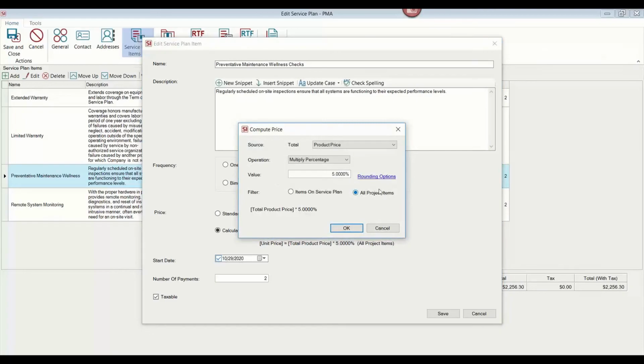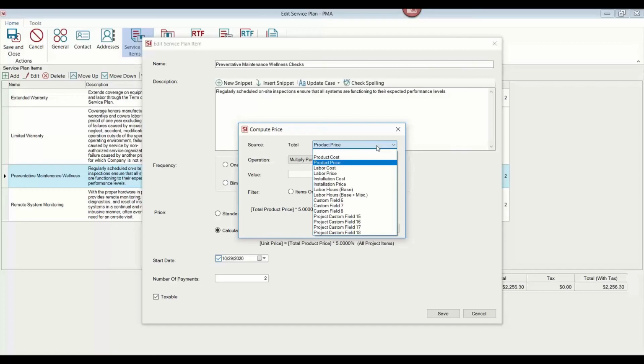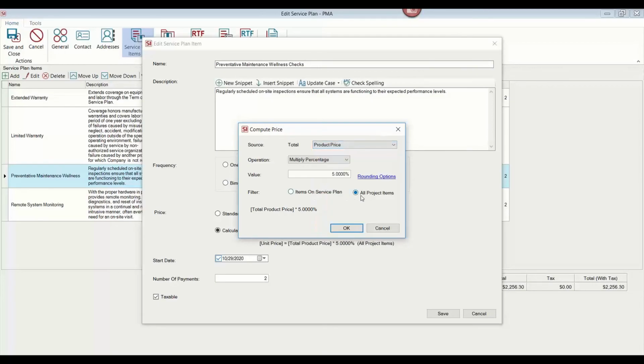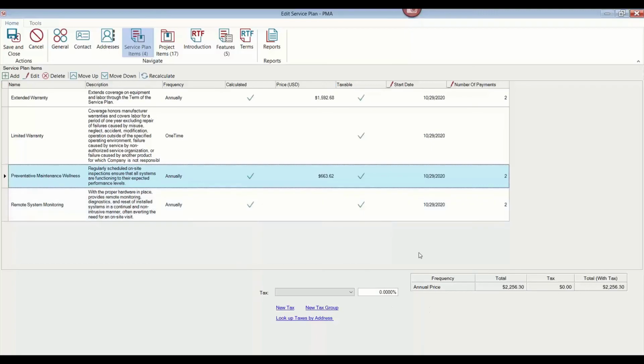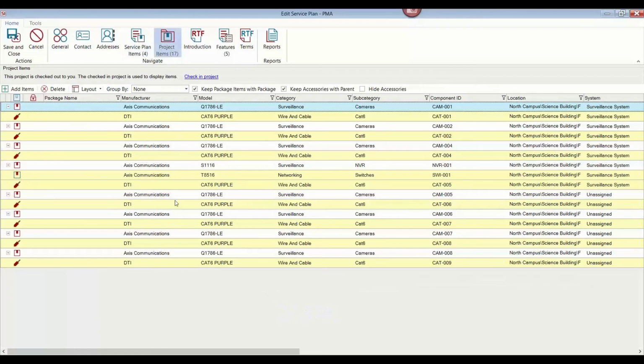Or I can have it where it's calculated. So it can actually go in and I can set a way that the item is priced out based on calculations of product pricing, labor pricing, or really various different combinations of those within here. And we can also narrow this down. If you want to do all the items under that project as being covered under the service plan, you can certainly do that. But you also have the ability to select certain items. So if you only want to cover certain systems or certain locations under this service plan, you can definitely do that here. So that adds up all of your pricing details.